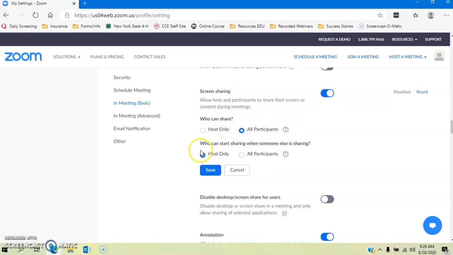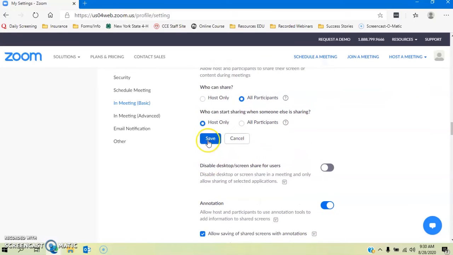And this is important: who can start sharing when someone else is sharing, and you want the host. What that basically means is if someone's sharing the screen, the host can share and override their screen with their own screen. So I usually keep that on and you want to save that.